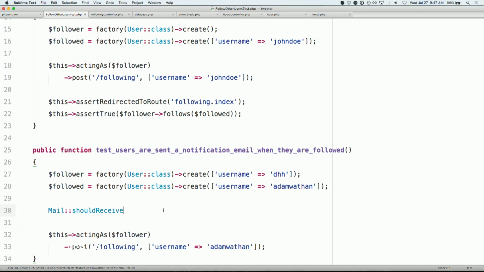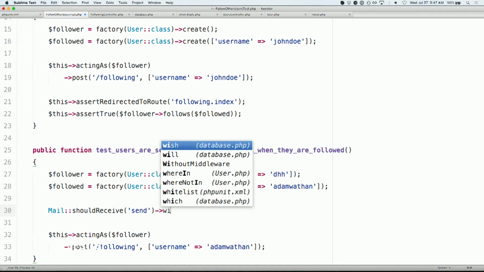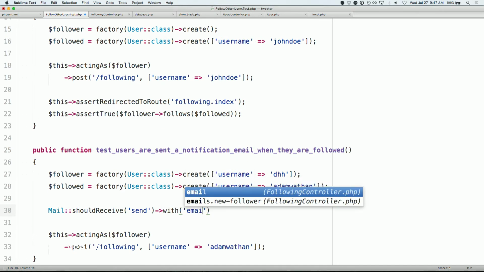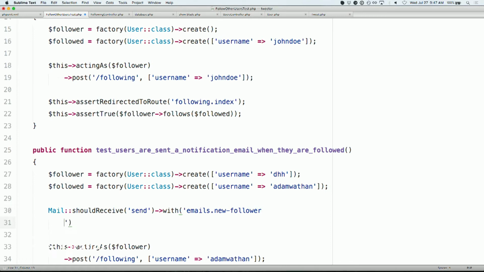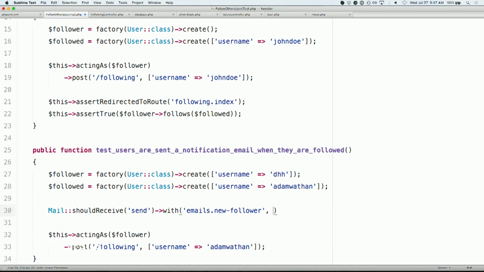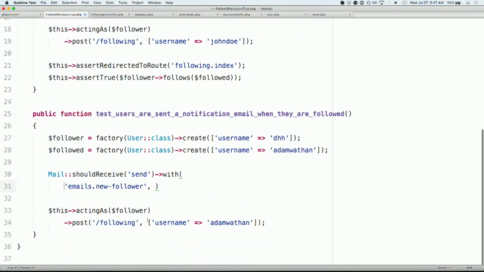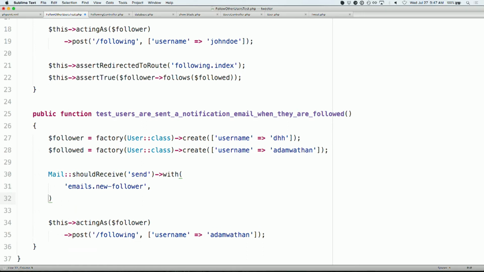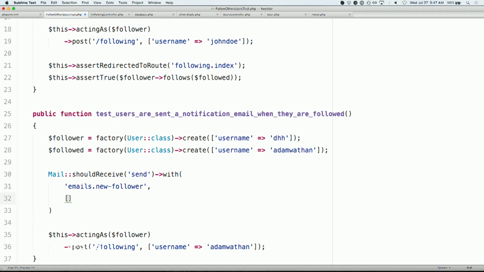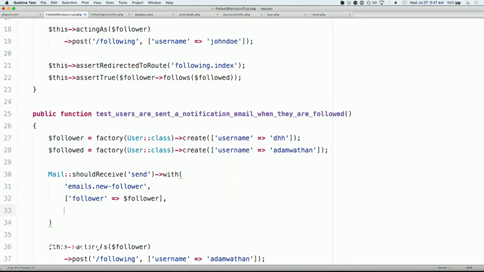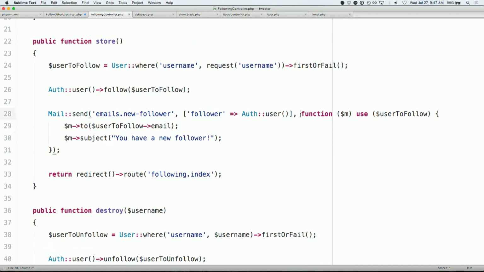So it should receive, what was the method called? Send. And now we have to specify what it should receive it with. We decided it was going to be emails.newfollower, and then some data. Let's put this on separate lines so it's a little easier to follow. The data was going to be a follower, which is the follower here.